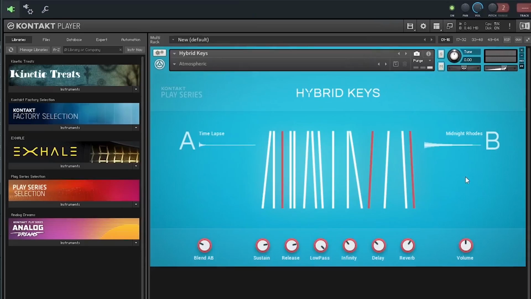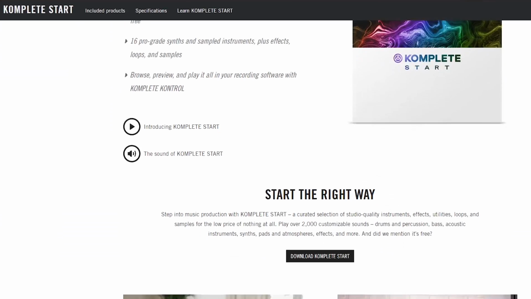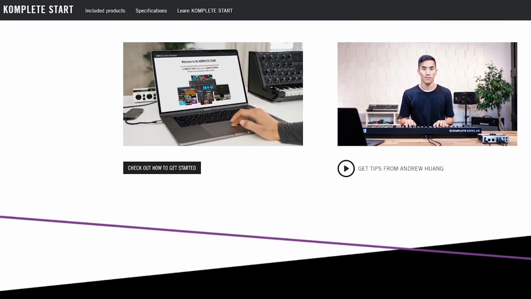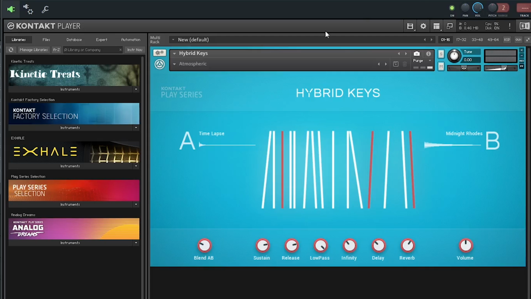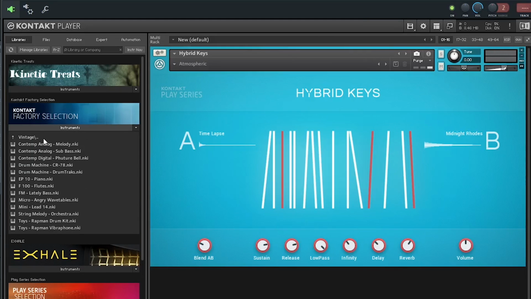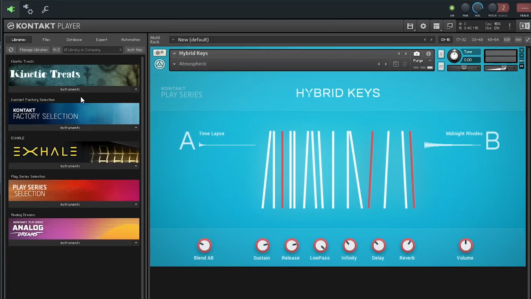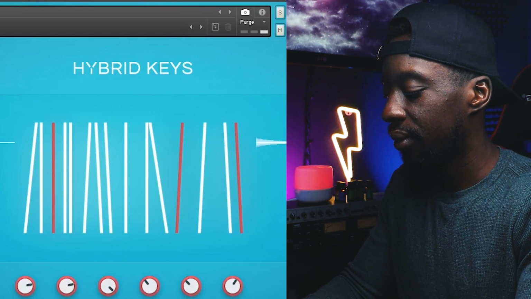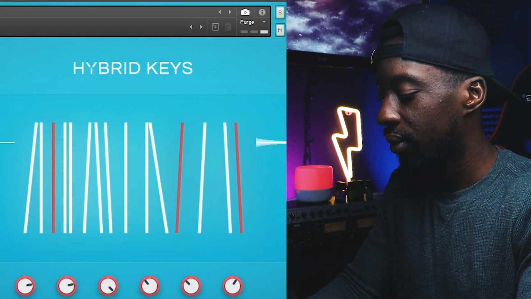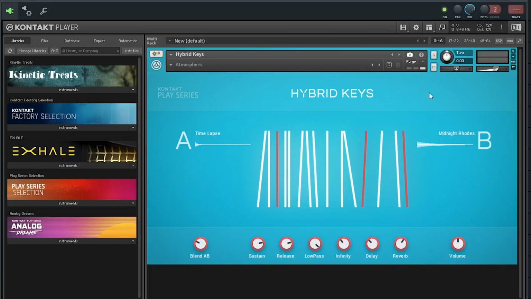Resource number four is actually a Kontakt bank, which is the Native Instruments Komplete Start. Over 2,000 free sounds. I don't use it as much, but from time to time I'll hop in Hybrid Keys. But as you can see here, you get a ton of instruments for free. It comes with Kinetic Treats. XL is not included. That's an Output product, so you don't get XL with it. Let's go ahead and play with the Hybrid Keys a little bit. If you're just looking to beef up your plugin arsenal, very good addition, and it doesn't hurt because it is free.